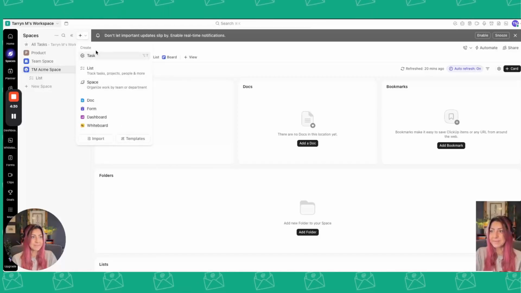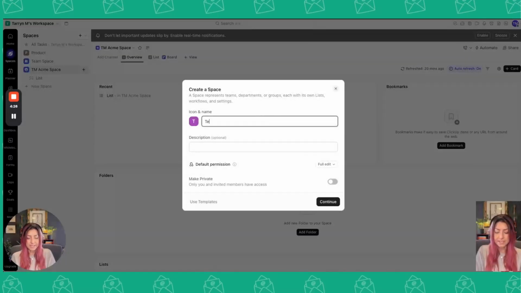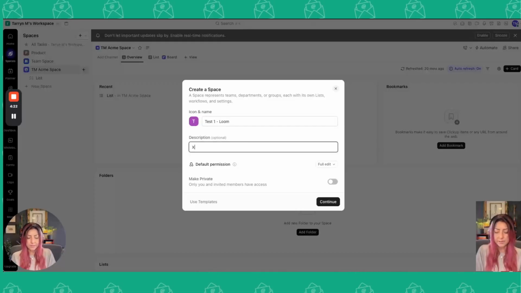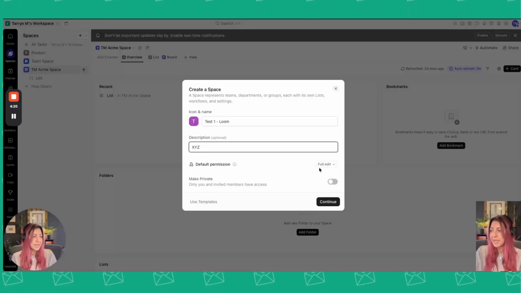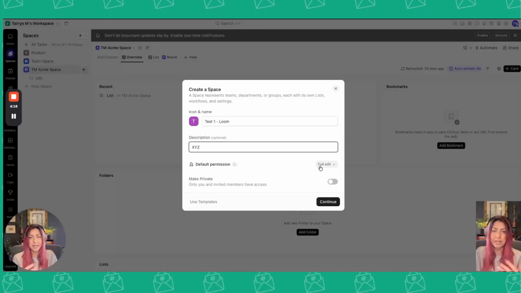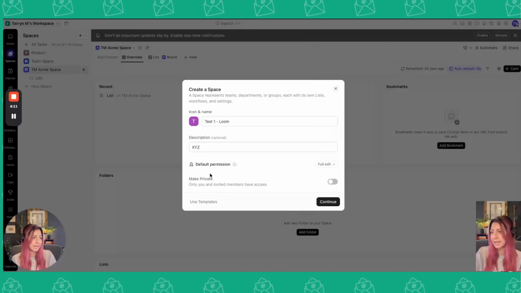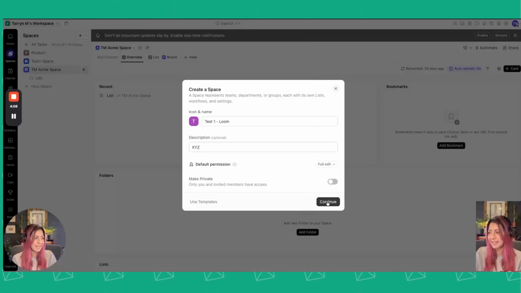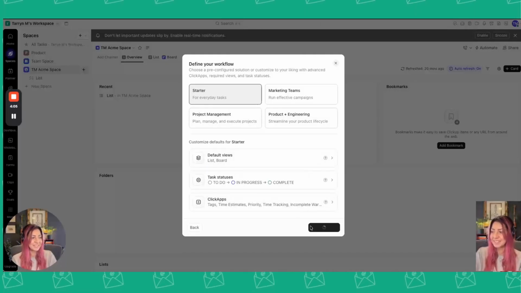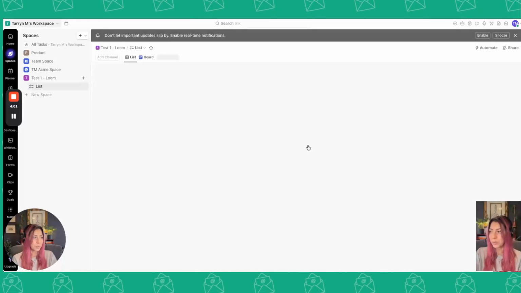I'm going to create a space, and let's organize this by test 1, Loom. We're going to add our description here with an XYZ. And again, you can already see here, I'm going to have to be explaining to my customers how to get edits, full edit rights, that kind of thing, different permission settings, explain all these different things. Let's go to a starter space, create our space, off we go, we've got a space to work with.